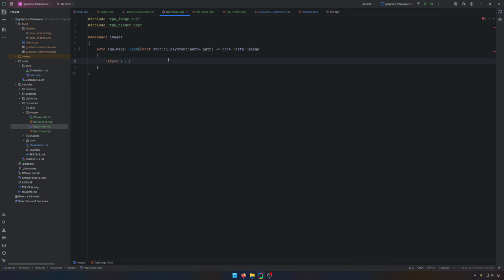How do we do that? Here, first, what we need to do, we need a TGA header. Of course, we can do some checks if it's a regular file, if we have the path, if it is a filer.path, and so on. But we will skip that for now. We'll keep it very simple.